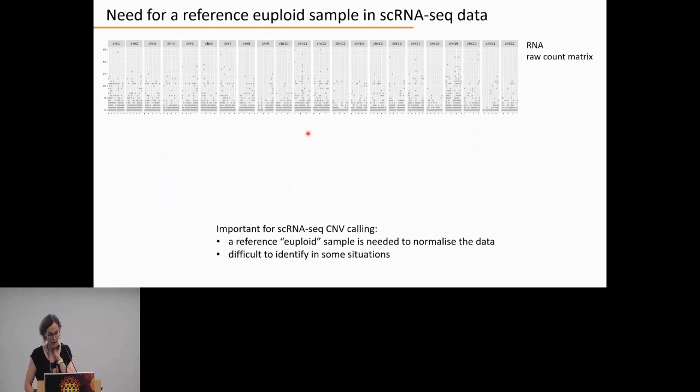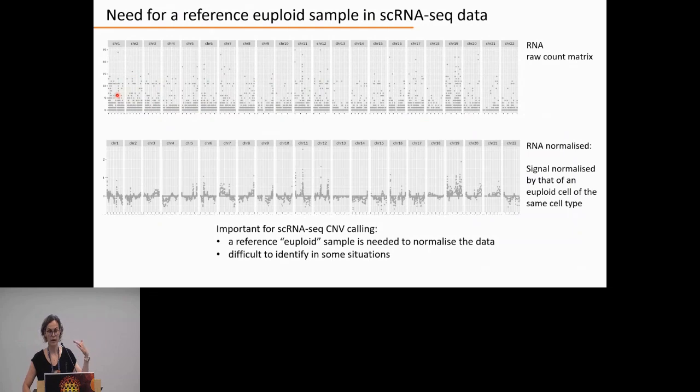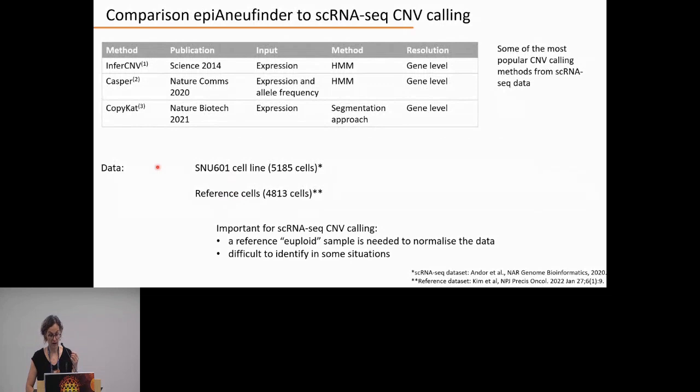So this would be a profile of a single-cell RNA-seq raw count matrix with all of the different chromosomes. And these dots here are again, per gene, the reads mapping to them. And then you normalize it by a similar cell type for every bin, and you obtain a profile like that, where in principle you should be able to much better identify positions where there are real gains and it's not just an expression increase at that position. So for that, we needed to find, for the single-cell RNA-seq, a data set that contained the test, SNU-601, and also a bunch of reference cells from a normal gastric sample.